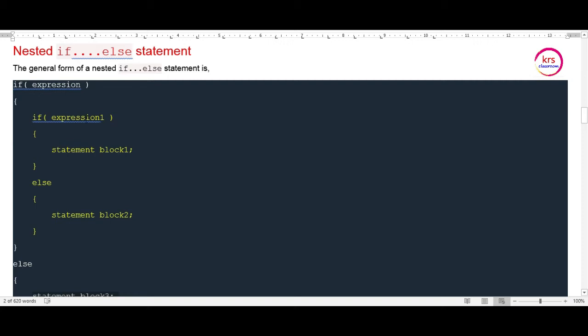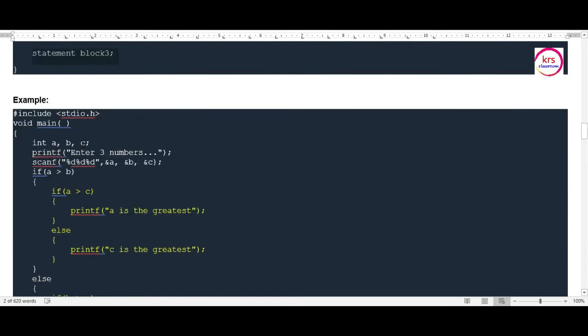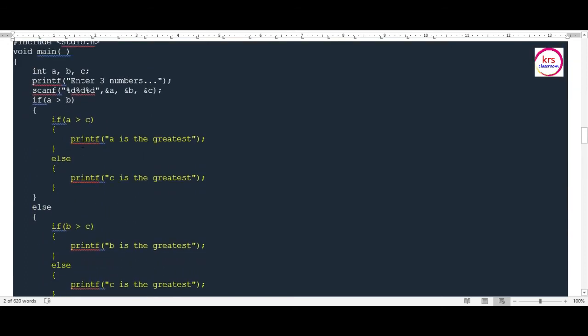One if condition placed inside another if condition is called a nested if else statement. This is the syntax, and we will see it with one example program. Here I will write a program to find the biggest number among three numbers. So this is a printf, enter the three numbers, then scanf to get the three numbers from the user. The user can enter the three values A, B and C.